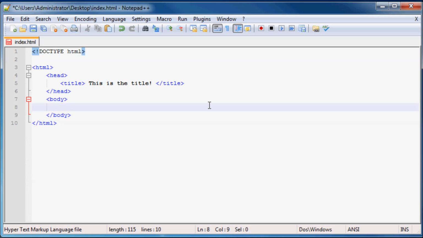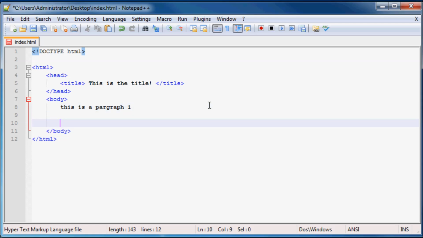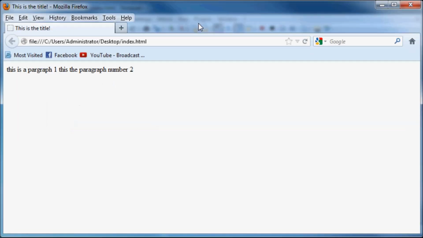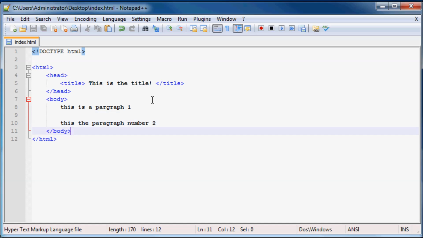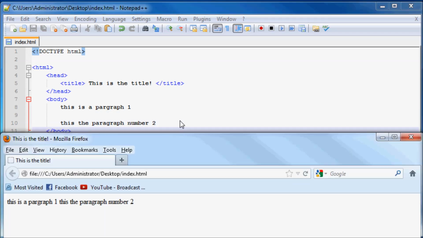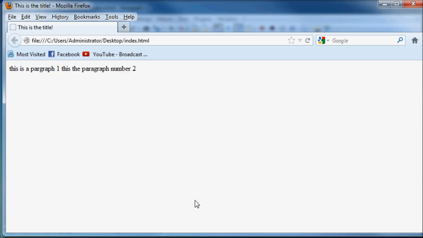You can't just come in here and type in "this is a paragraph one", and then "paragraph two". If you try to make a bunch of different paragraphs like this, and you save it and launch it in Firefox, you probably noticed that everything appeared on one line, even though you took all the time to hit enter and space it out nicely in Notepad++. When you viewed it in your browser, you still got it all on one line.